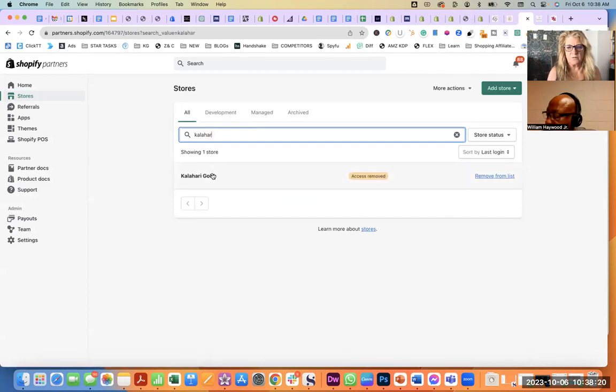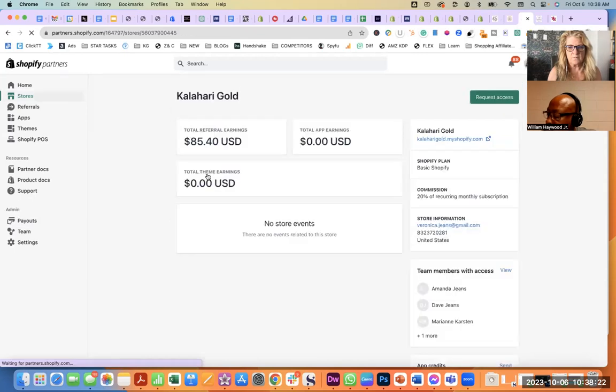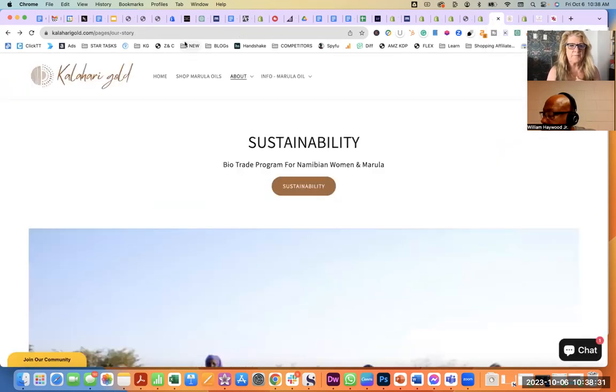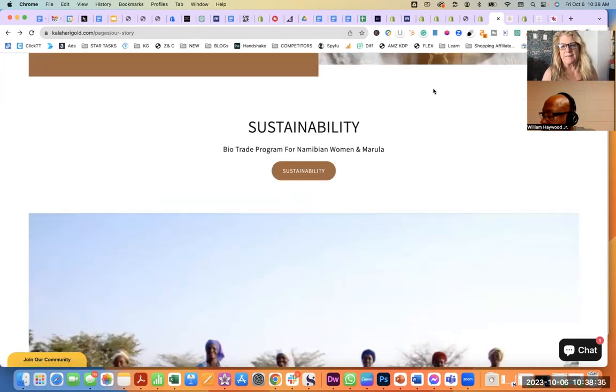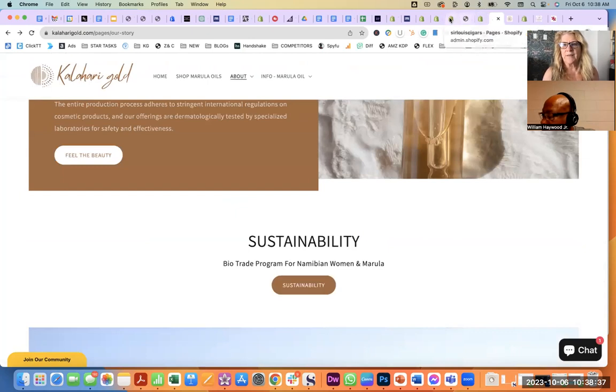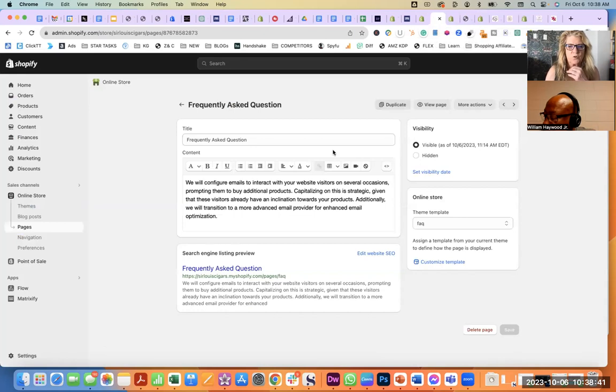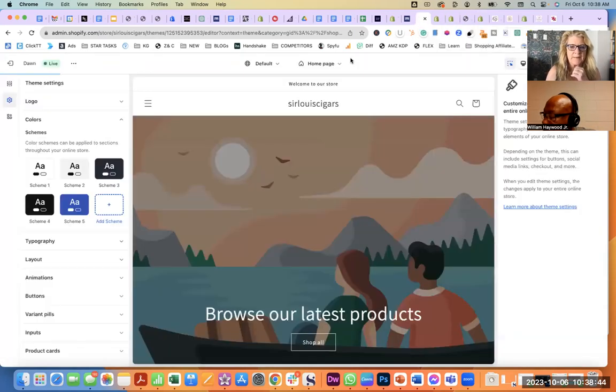Access removed. That is weird. I own it. For some reason my access is removed. That is weird. Okay, I'll have to sort that out. I don't know how I always have these little wee problems when I do a workshop. Okay, let's go back into the themes here.